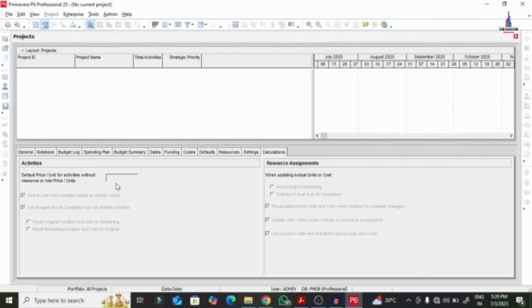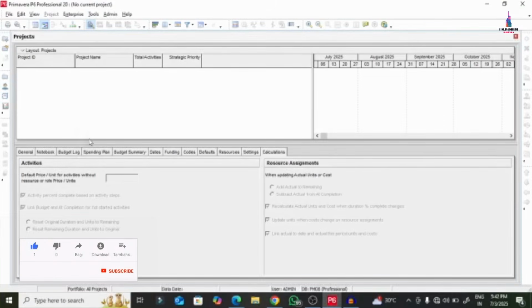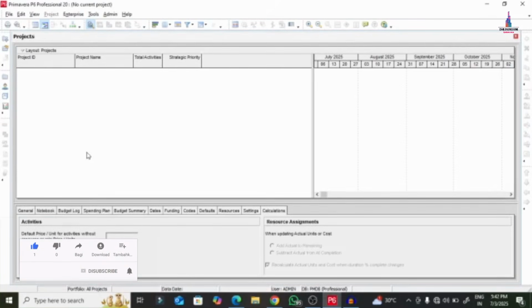So this is the user interface, which is presented below the project layout as well as the Gantt chart layout. So here I am selecting my Primavera P6 software. So this is the Primavera P6 software. I already explained some of the user interface which is presented here.